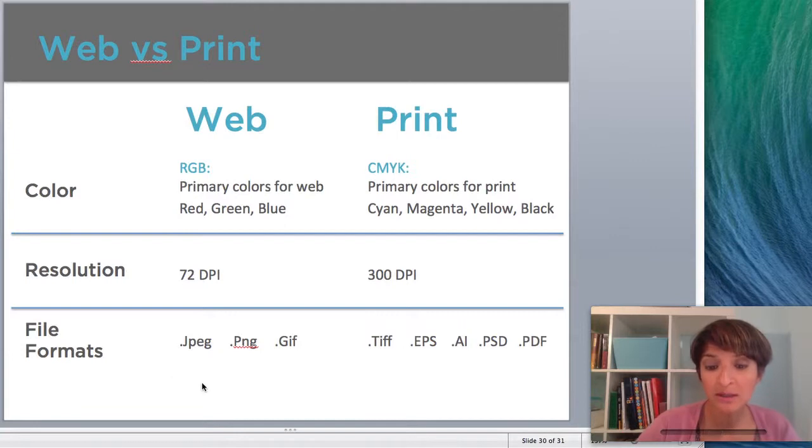Then for print, these are the ones that you would need. Mainly it's TIFF, EPS, which you can probably open and manipulate in Illustrator or Photoshop, an AI, which is Adobe Illustrator, a PSD, which is Photoshop, and a PDF. And usually a PDF works best for any type of printer or computer to be able to open. If you send somebody a PSD or an AI or an EPS or TIFF, they might not have the proper software to open those files. So that's why a PDF seems to be the best one.